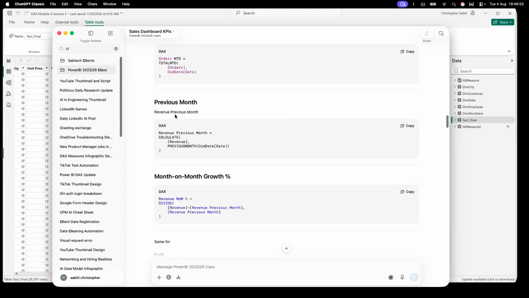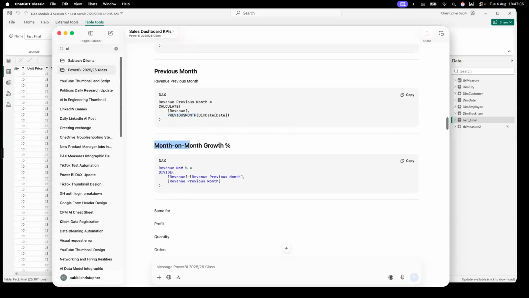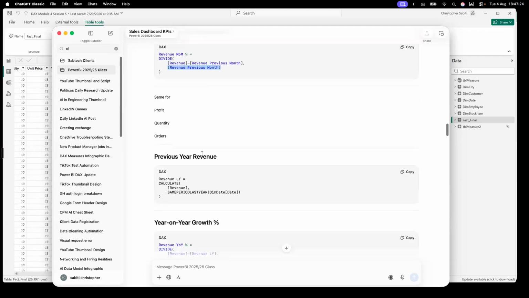even orders. Then the previous month, which is calculating previous month, that is calculate revenue, and you use the previous month function. Then the month-on-month growth, which is you divide the revenue minus revenue previous month, because you have already got it here. Then you divide by the revenue previous month. Very easy. As long as you know the syntax of the DAX, it is always easy to get such.